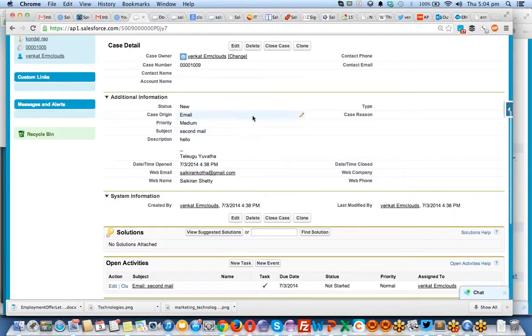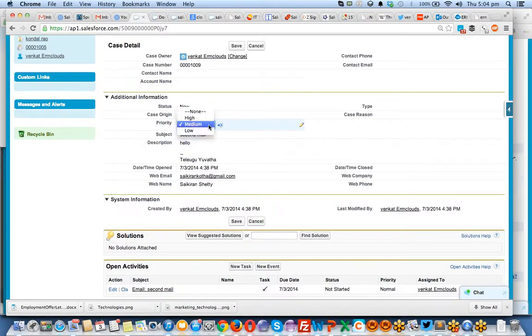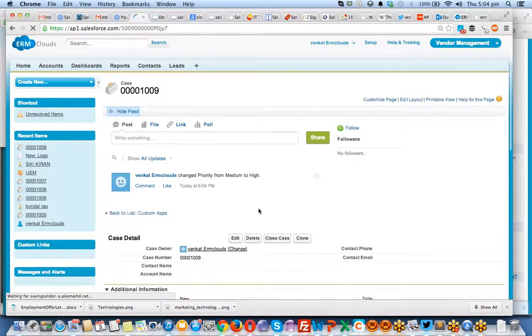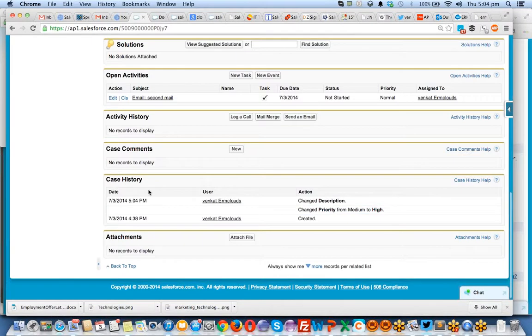For suppose I am going to modify the case, because this case was raised 4 days back. Think that this case was raised 4 days back, and no one is responding to it. Now I am making this case high priority so that some people will attend to it. Clicking on save, what happens now? The record is saved, and you come down. You have the case history saying the case is created on this day, and the case is updated by Venkat from priority medium to high.